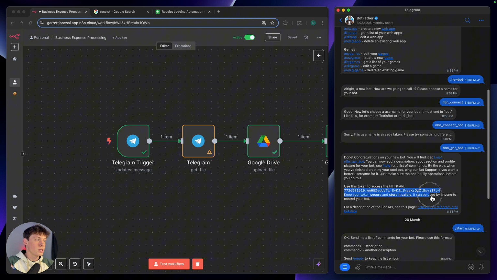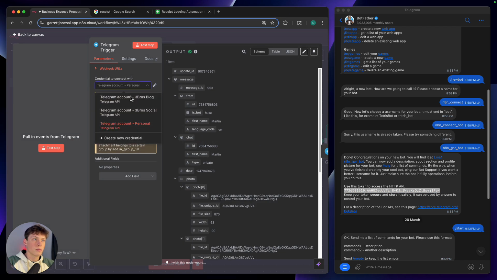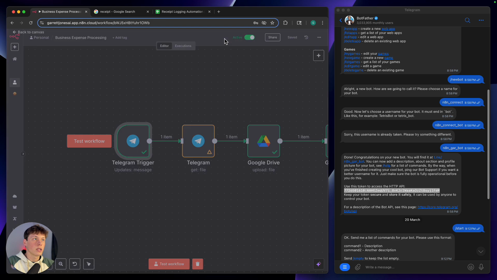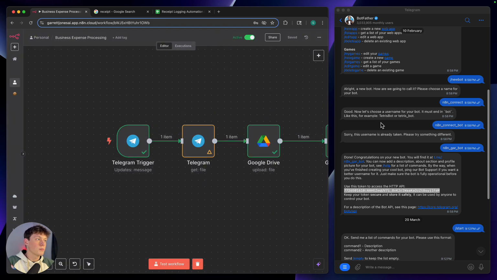So the API key is going to be this long string of characters and numbers right there. And so what we need to do is actually copy that, and we can go back to Telegram, create a new credential, and then just paste in that access token right here. Click save, and then that will connect your Telegram bot into N8N here.